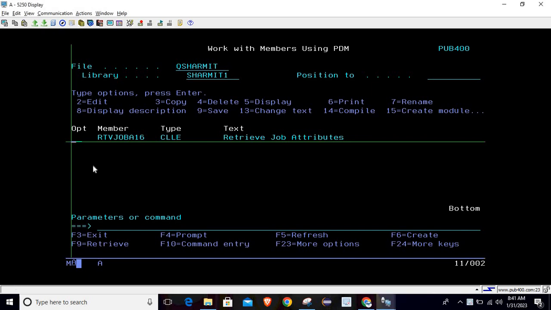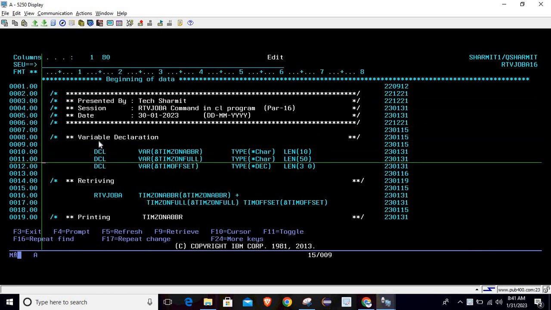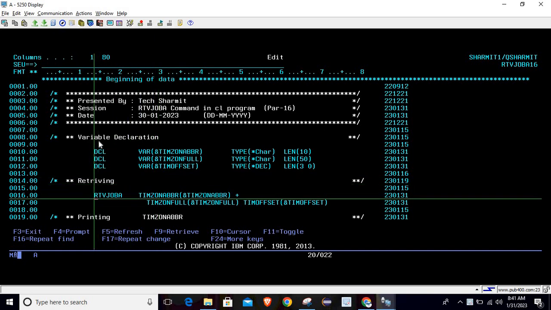In this session, we will cover the remaining variables from the Retrieve Job Attribute command. For that, I am taking this program in edit mode, and here you can see that we have declared a few variables. To know the data type and length of each variable, we will first take RTVJOBA in prompt mode. Just write RTVJOBA, then press F4.